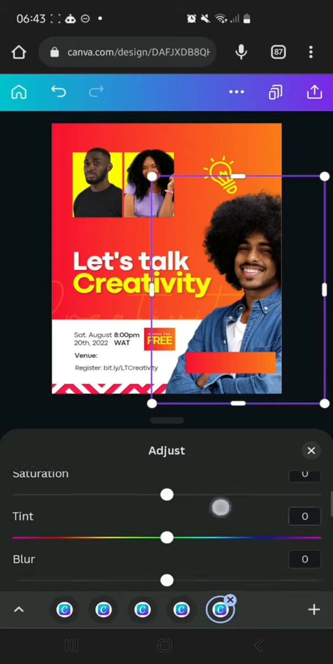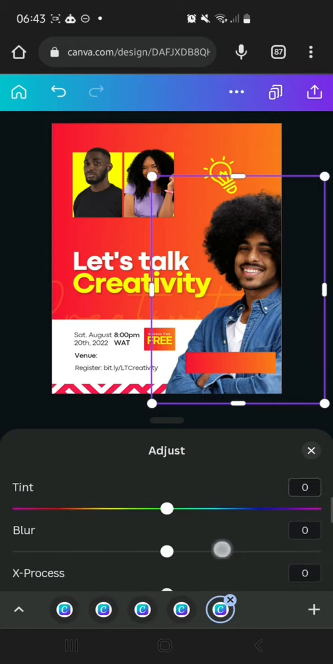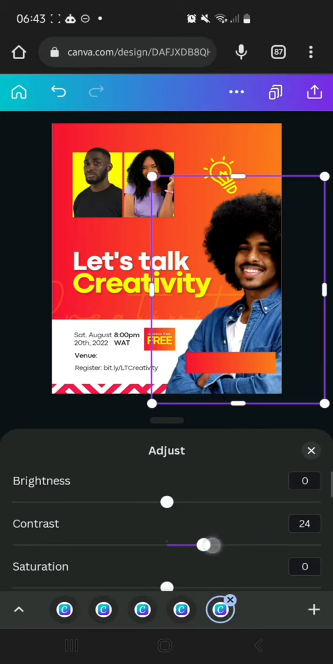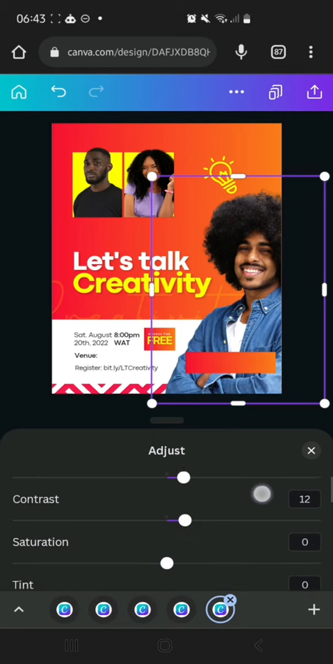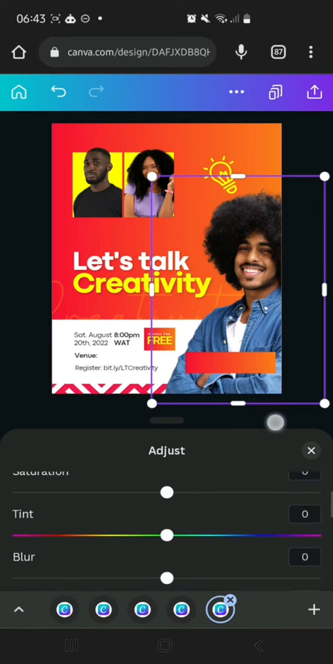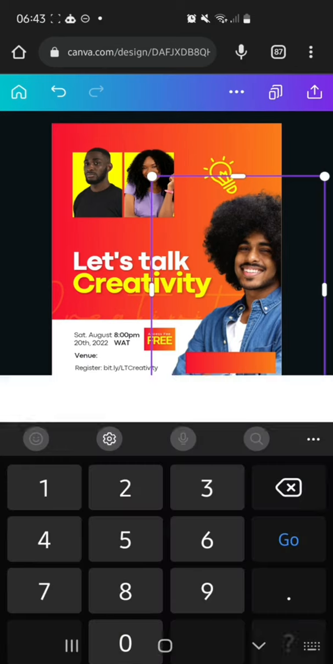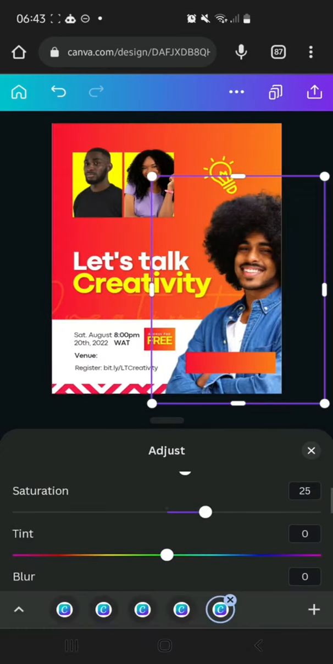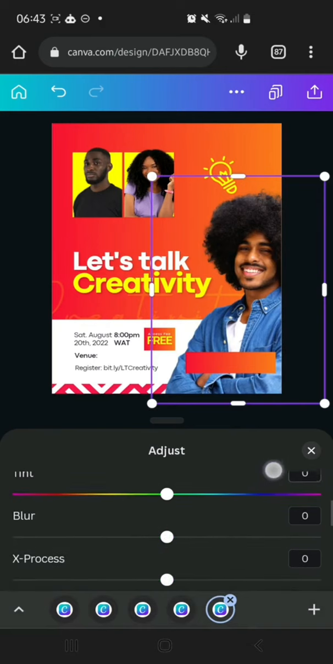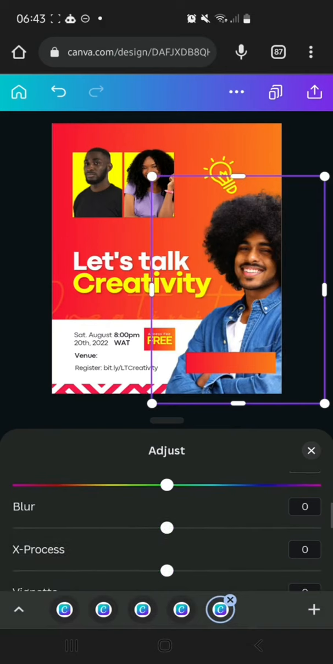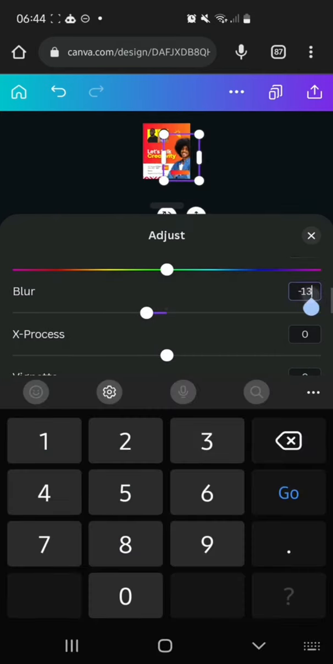We're just gonna increase the brightness and the contrast a little bit. So first, brightness and the contrast. I don't want to do so much, so we're gonna make it 12. All right, so brightness 11, contrast 10, and then I'm going to increase the saturation, about 25. You can see how it's looking a bit brighter. I'm going to also reduce the blur because I want the image to be sharper. So going to reduce this by -20.